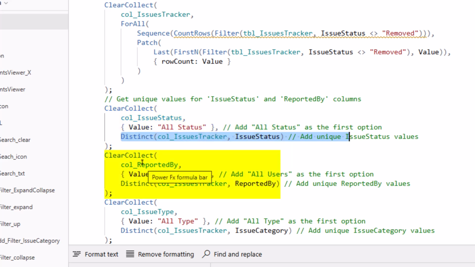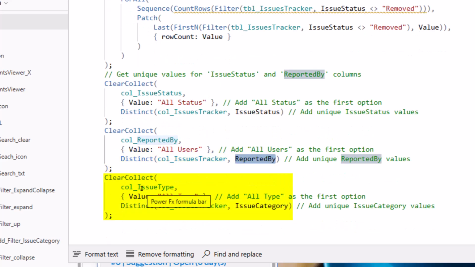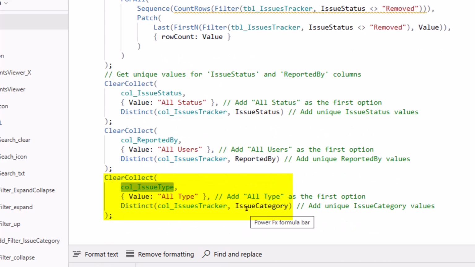We do the same for reported by, all user. Same thing here. For the issues type, we collect unique values of the issues category. So on the data side, I use the term issues category, but on the PowerApps side, I switched that to issues type, and I'm stuck with it. But before all of the values, I have all type as the first choice.